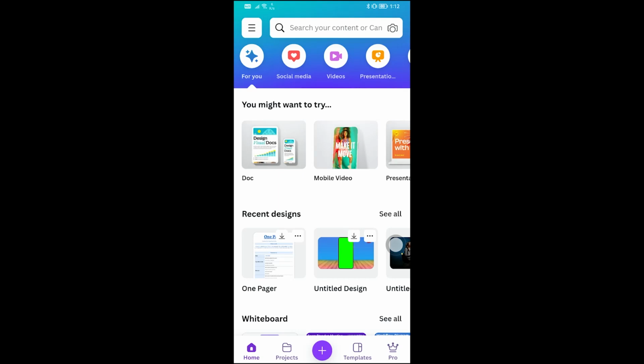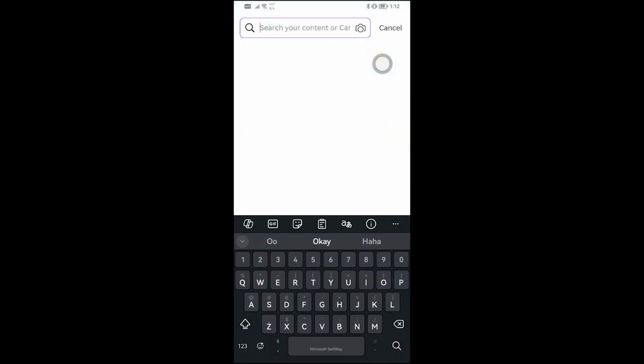In this video, I'm going to show you how to make a photo collage in the Canva app. In order for us to get this done, you have to open the Canva app itself, and then here at the top there is a search bar. I want you to go ahead and type here "photo collage," just like so.